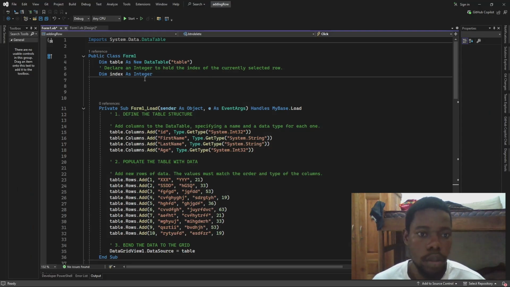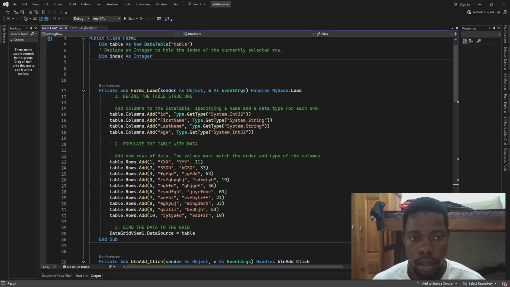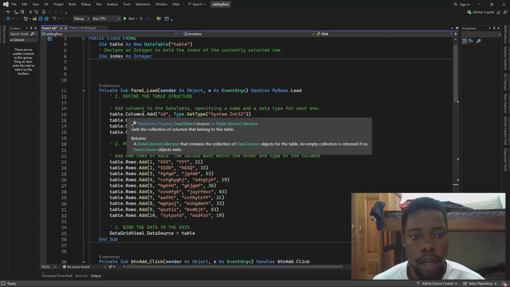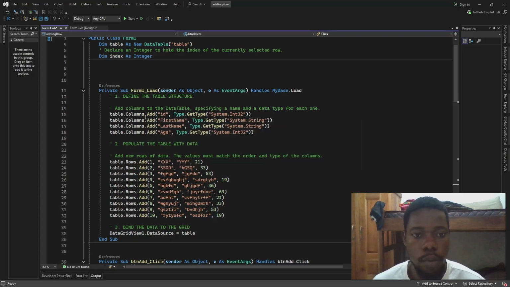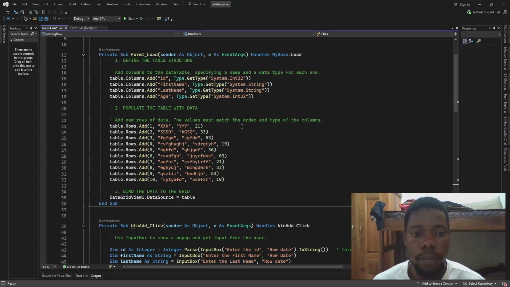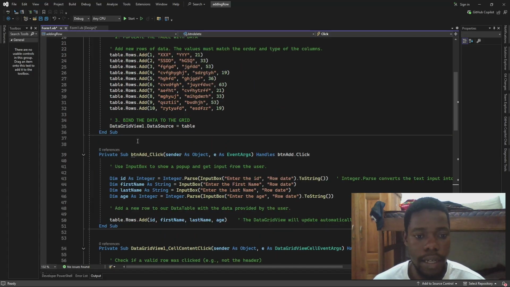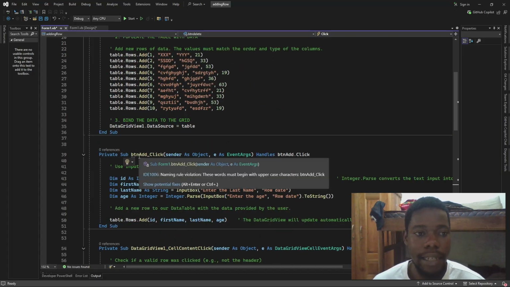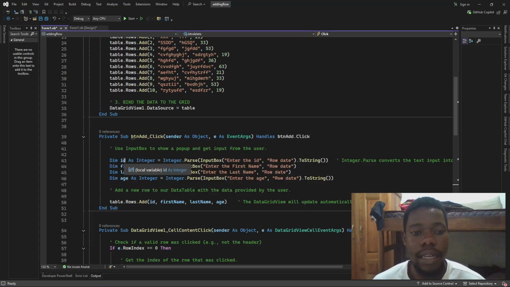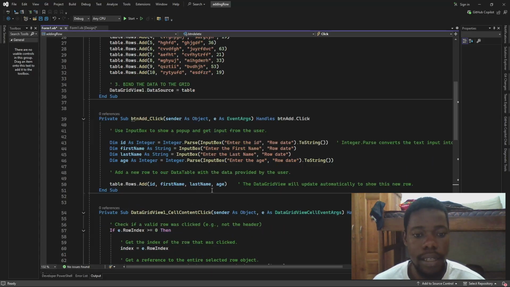We declare the table and index in the public domain so that it can be used in every sub private. We add columns to the table. That's table.columns.add. This one is manually adding inputs, and we'll go ahead and add rows to it. And then for the second one, for the adding using the add button, we declare an integer, the first name, last name, age, whereby it will take input from the user and add it to the table. That's table.rows.add first name, ID, last name, age.